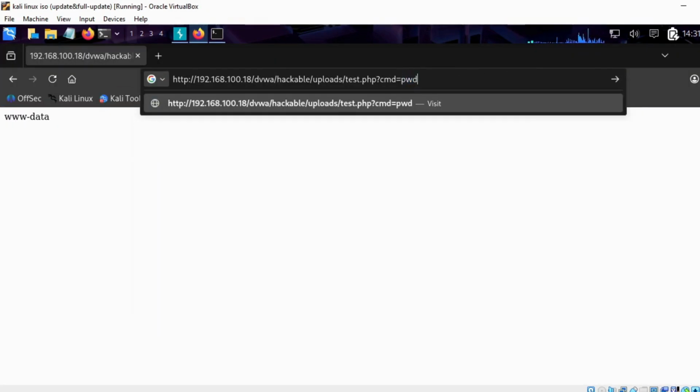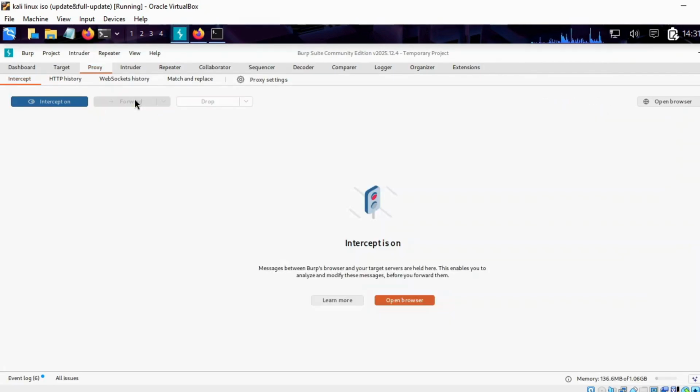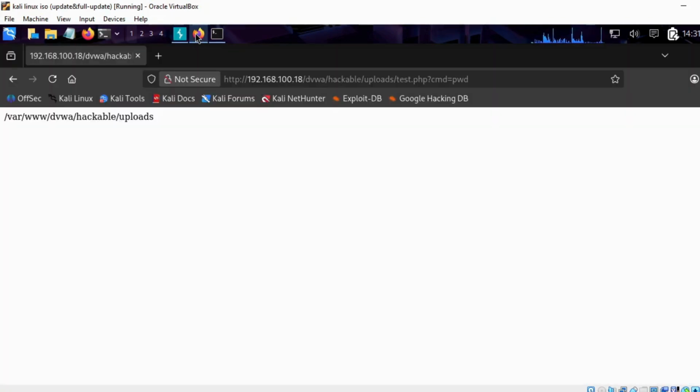We can even create a more sophisticated backdoor. You know, whoami shows the current user, ls lists directory contents, pwd prints the working directory. So at this stage, we have remote command execution through the browser. Isn't that some powerful stuff?